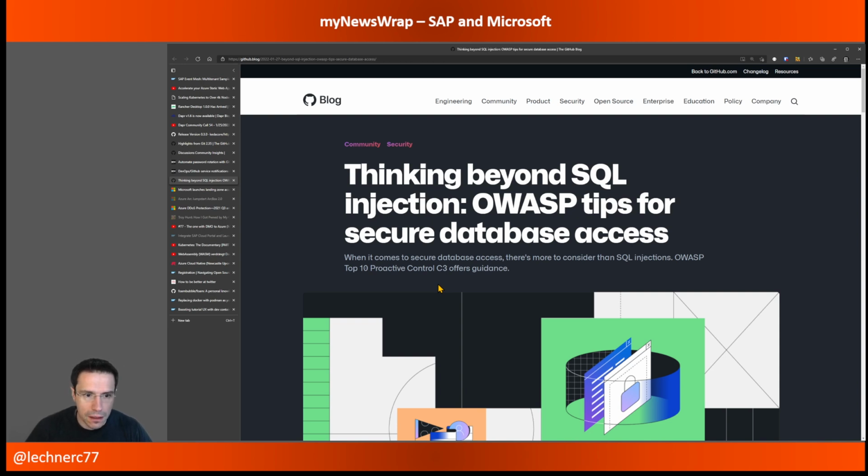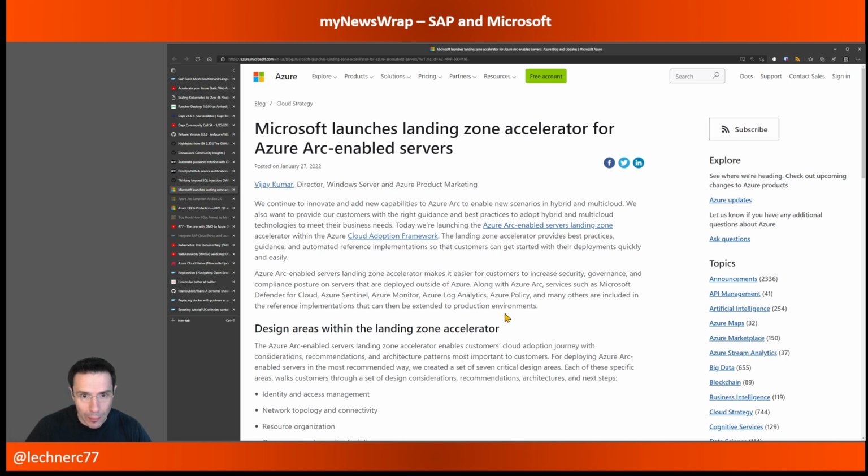Then some news from the broader, let's say, Microsoft area, namely from the hybrid world. Microsoft launched this week the landing zone accelerator for Azure Arc enabled servers. So Azure Arc, as you know, is the service that enables you to manage your Kubernetes workloads wherever they are, be it on premise, be it on AWS, be it on Google, be it on Azure. So you have one central control plane and can then manage all those clusters and also inject data services and application services there.